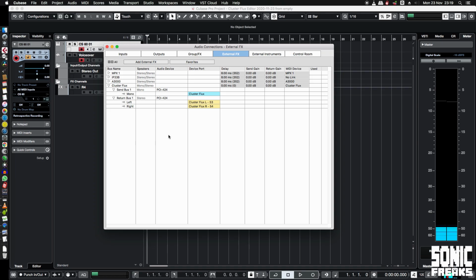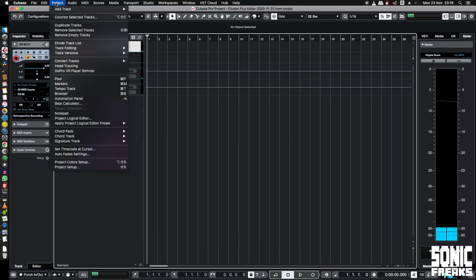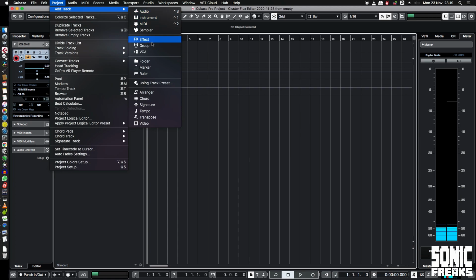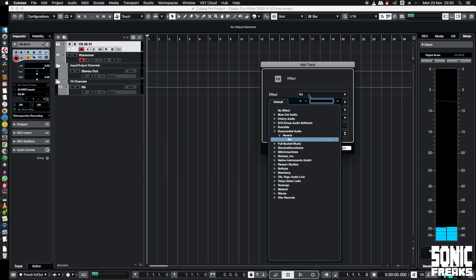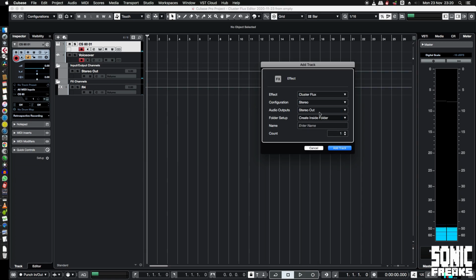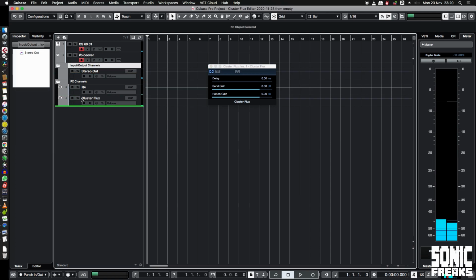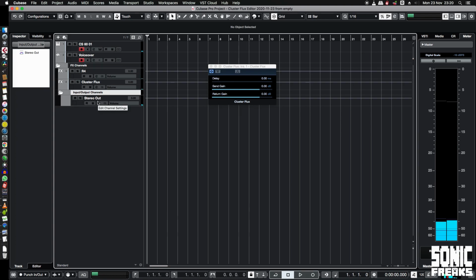Okay, so now we actually have an external effect which we can assign as an effect in Cubase. So if we say add track effect, and we choose here Cluster Flux, then it shows up the external plugin, which is called Cluster Flux. Configuration stereo, I want it to my default stereo output, and I'll also name the effect Cluster Flux. So now we have an effect channel which is called Cluster Flux, and we can use it to send audio to. Now how does that sound?